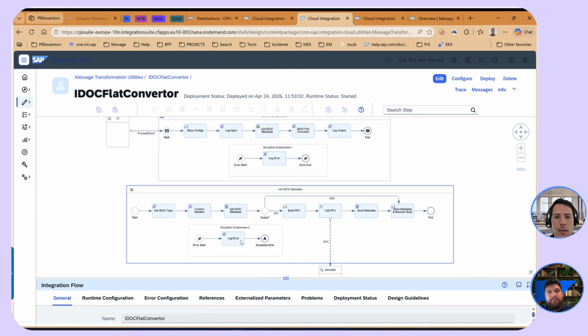Understand. Yeah. And the idea is to reduce the amount of calls done to S4HANA. And of course, if for some reason you want to force the system to fetch the metadata again, you can go to the data store, delete the entry, and in the next run, it will fetch the metadata again. Understand. Thanks.